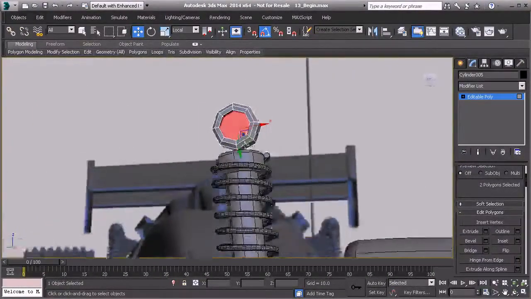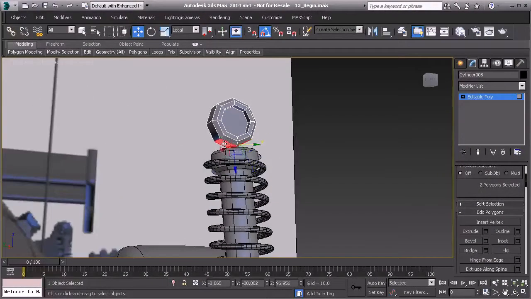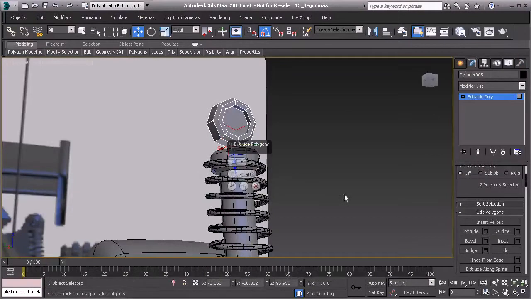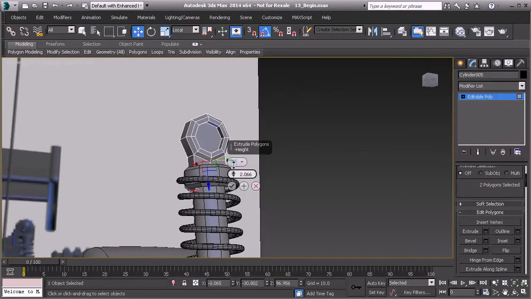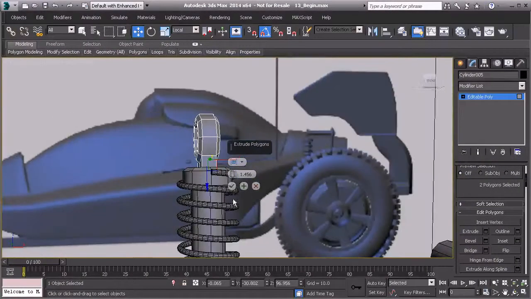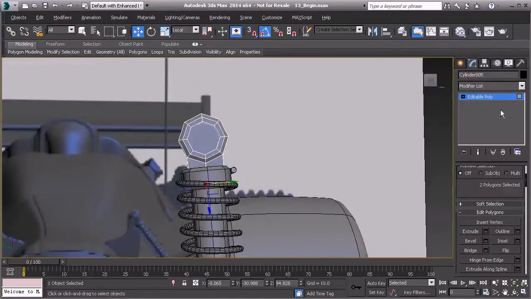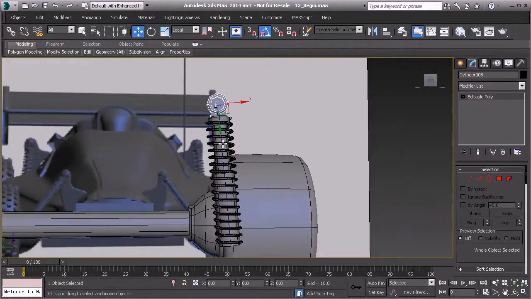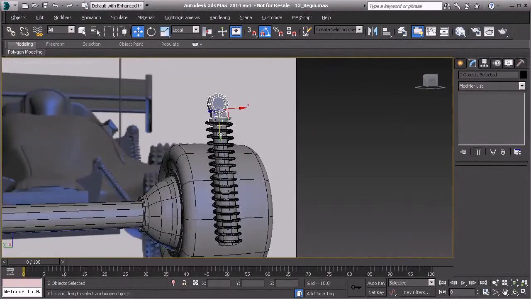Now I'm going to take the polygons across the bottom here, just these bottom two, and we're going to extrude those down. Okay, and we're going to do a positive direction, so about 1.5 or so, and hit OK. So there we have those pieces, and now I can take both of these and I can hold down Shift and drag those down to the bottom.